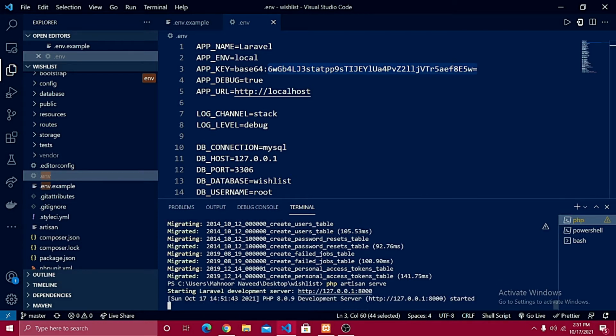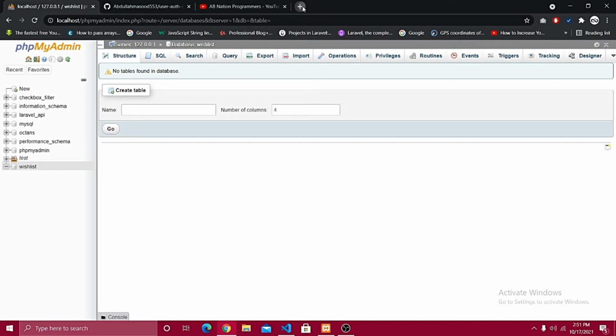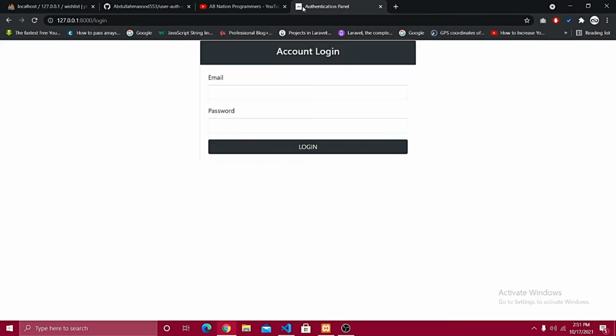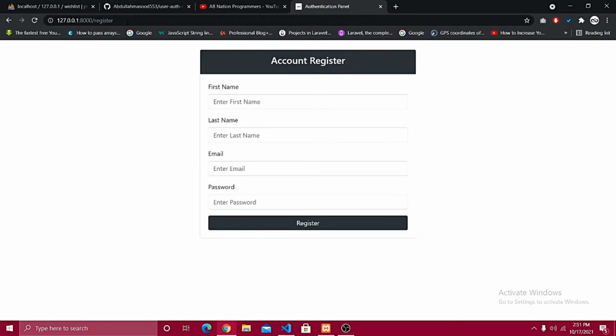So it's open up on the port 127. So let me open up that right over here. So press enter, and there we go. So it's a very nice looking login process and a nice looking registration process as well. So I created all of those. So we have to do slight changes here.